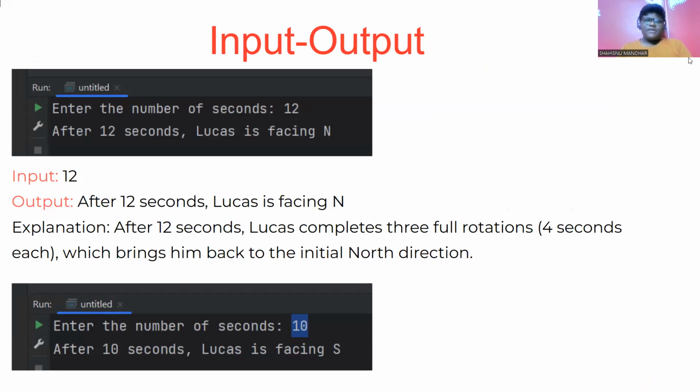As you can see, we have entered the number 12. After 12 seconds, Lucas is facing north because 12 divided by 4 is a perfect division, and we get a quotient of 3. So the remainder is 0, and according to the cases, case 0 is north. So for input 12, after 12 seconds, Lucas is facing north. Explanation: after 12 seconds, Lucas completes 3 full rotations, 4 seconds each, which brings him back to the initial north direction. Here is the output.